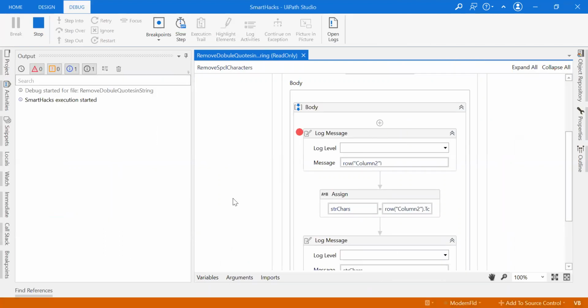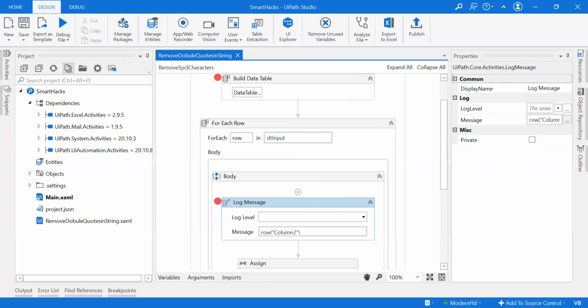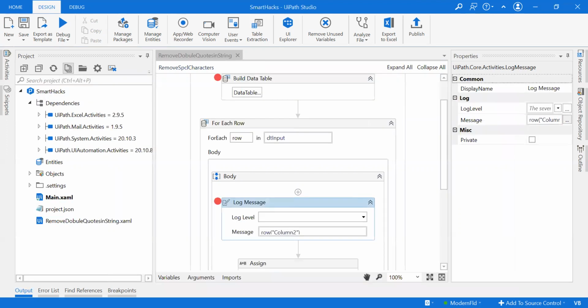I'm debugging. And that's it. If you see, those characters which are double quotes got eliminated. This is a small video I wanted to show you, because if we keep these small things as hacks with us, we will reduce a lot of the time that we invest in researching.